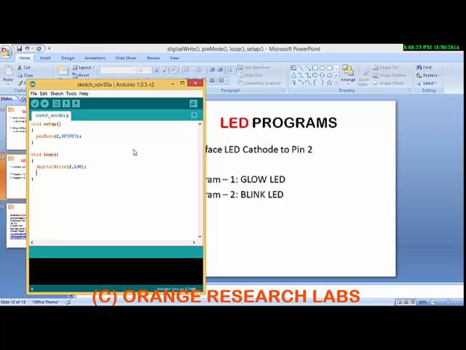If you want to toggle an LED, toggling an LED is nothing but making the LED on and off for an infinite number of times. If you want to see the output, I need to maintain some delay. Delay is also a predefined function in Arduino. When you write delay of 10, it means that this LED will be on for 10 milliseconds.